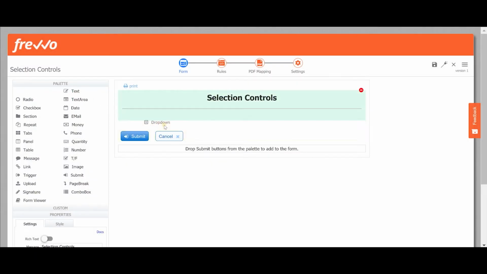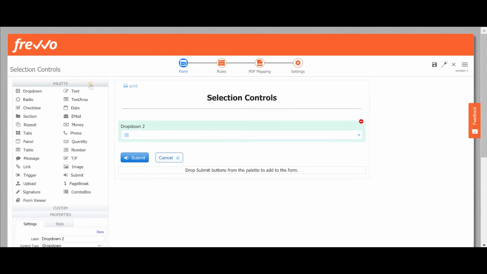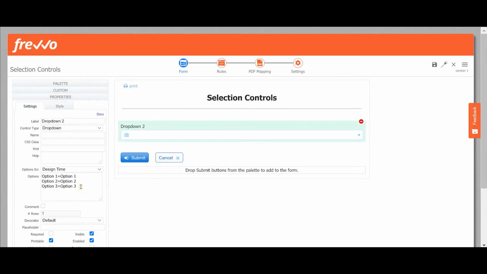First, we'll drag a drop-down control to our canvas. The drop-down control displays a list of options in a drop-down menu and allows a single selection. The first choice in the drop-down list is blank. You define the other choices by editing the control's options property.